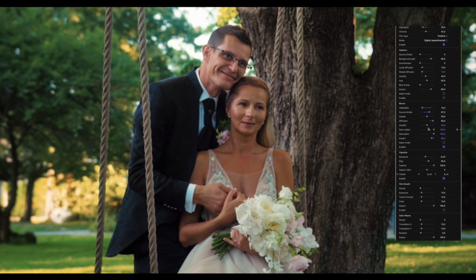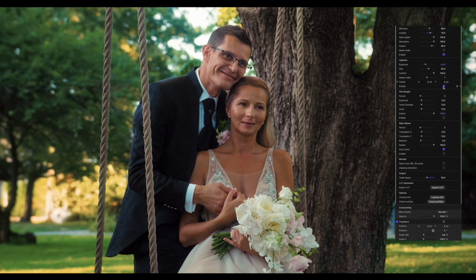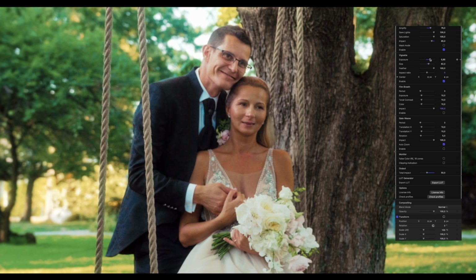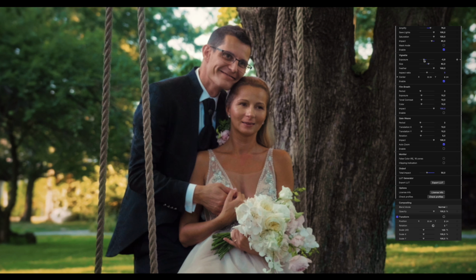Okay, let's see what's doing here. You can see in the highlights a blooming effect. The next stage is the vignette. If you want to use a vignette, you can use the exposure slider depending how strong your vignette you need and the size.